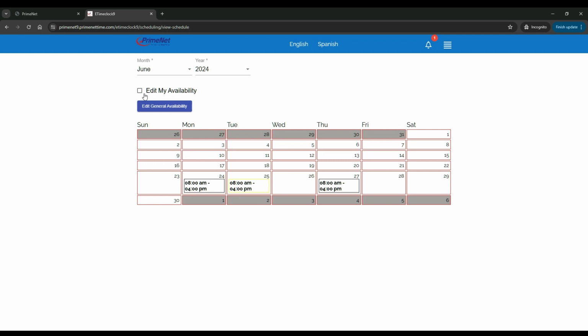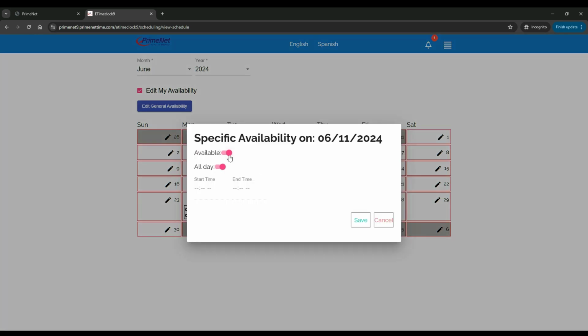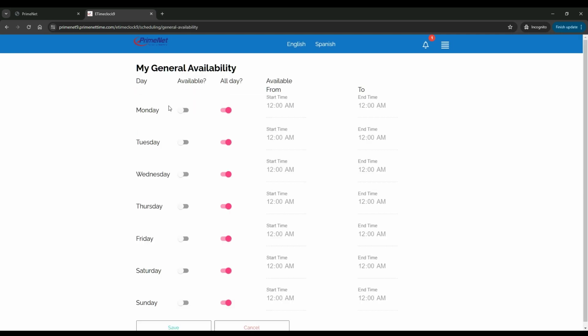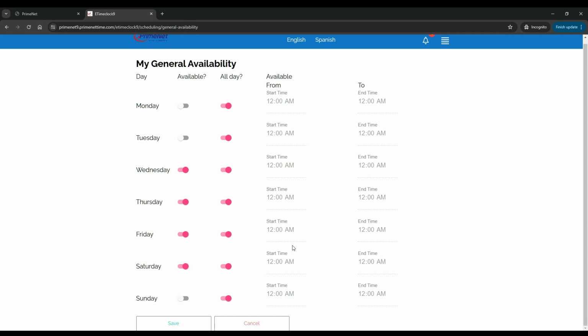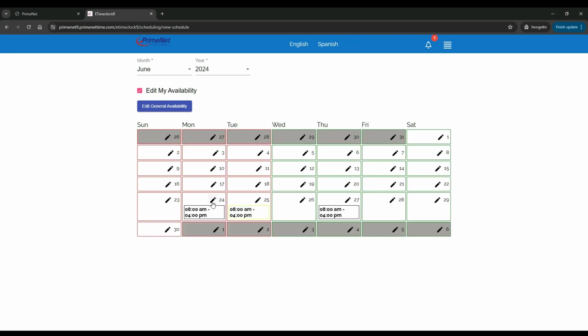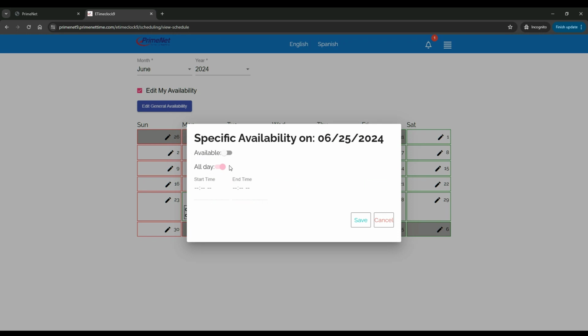This is the general availability, or edit my availability on different days. I could come in here on a Tuesday and say, I'm available all day or from a start to an end time. And I'm doing this as an employee. Or I can come here and select edit general availability and go through each day of the week. And maybe I'm available on Monday all day or not. Maybe I'm only available on these days. And then I can save. And there we go. It shows me unavailable, but I was already scheduled on this one. So I'll add available. And I'm going to have to add it on this one.